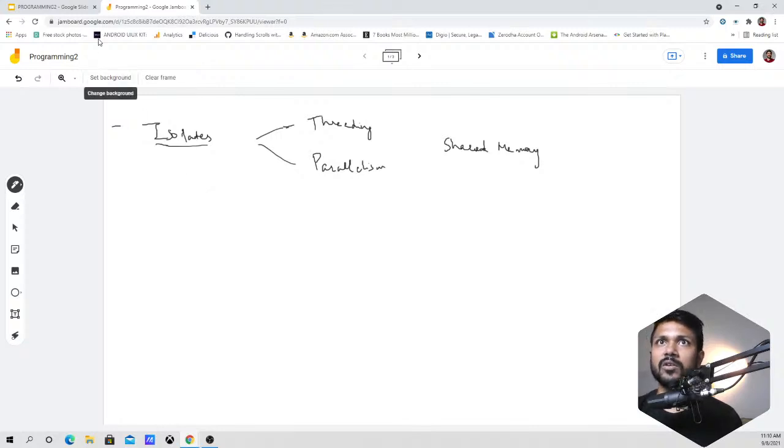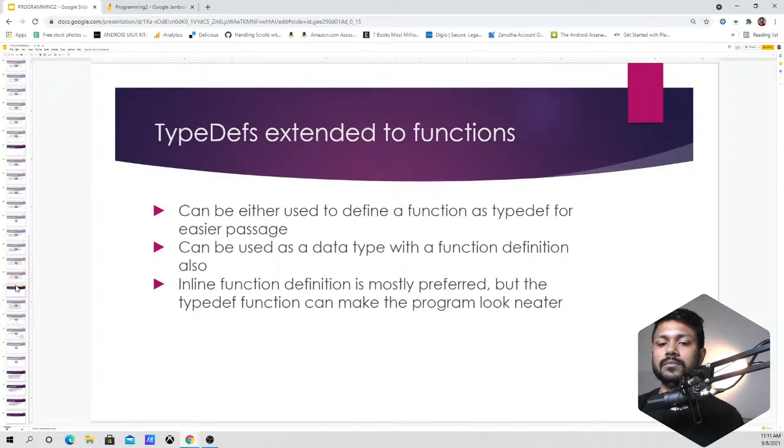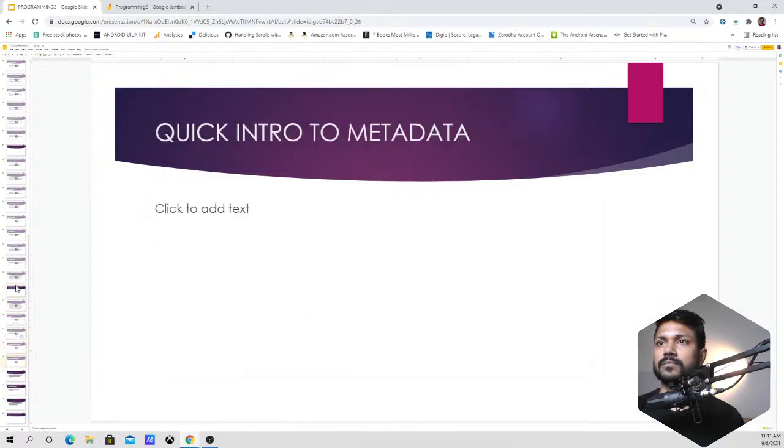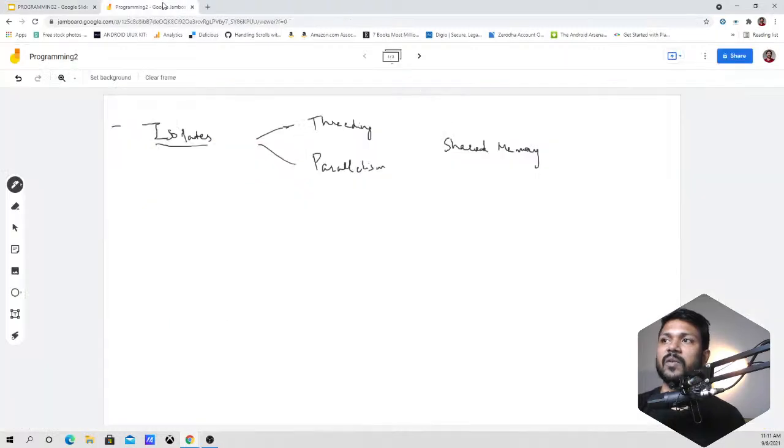I'll be moving on to generics in about a minute's time. In case of any questions, even before we begin, I will try to take them so that we don't have to stop anywhere. Yeah, I'm moving to generics. Just let me know if you have any questions, and we can get moving on from here.